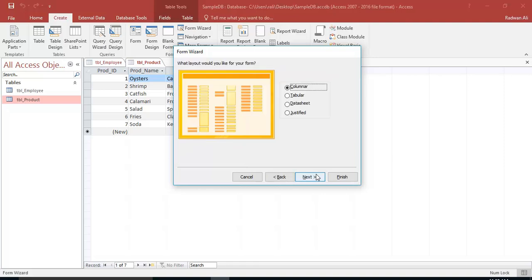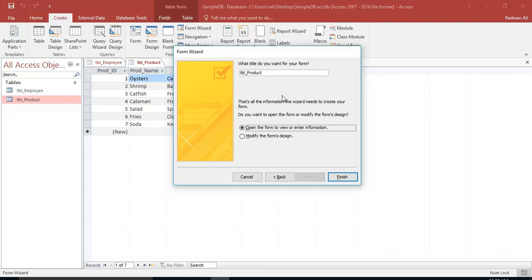Click on next. It says what do you want it to look like. We have different kind of options. Usually I go with whatever it suggests, meaning columnar. Next. And what do you want to call it? If you remember in the first video I said it is important to identify your object, whether it is a form or a table or this or that. So now, because this form is based on the product table, I'm going to call it FRM.